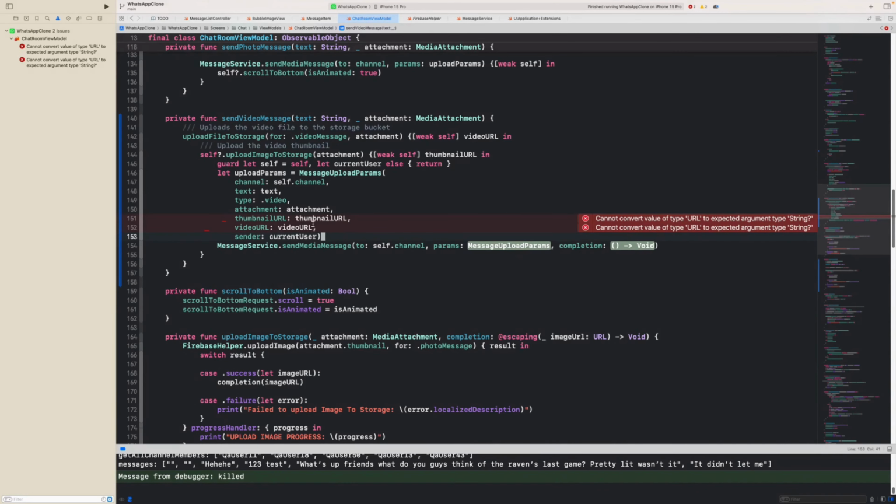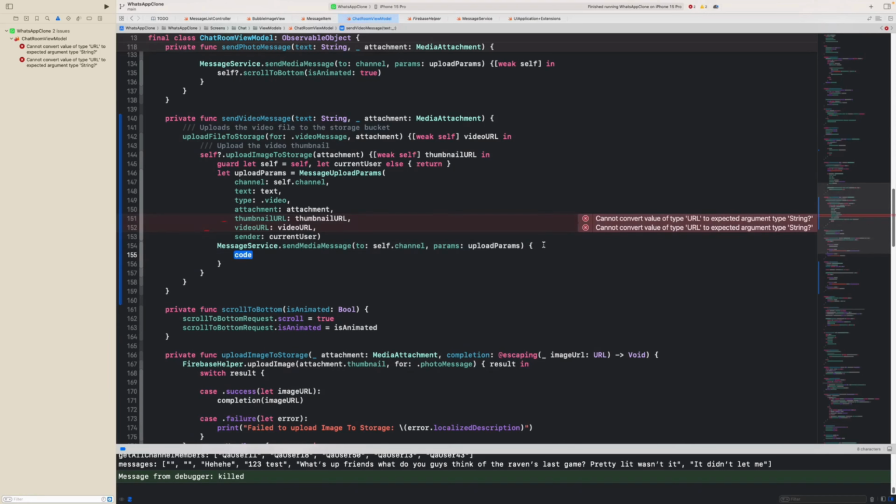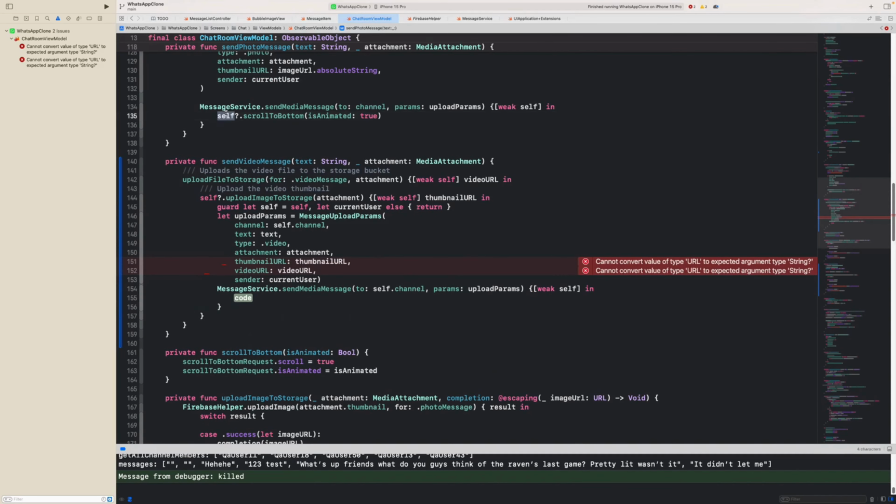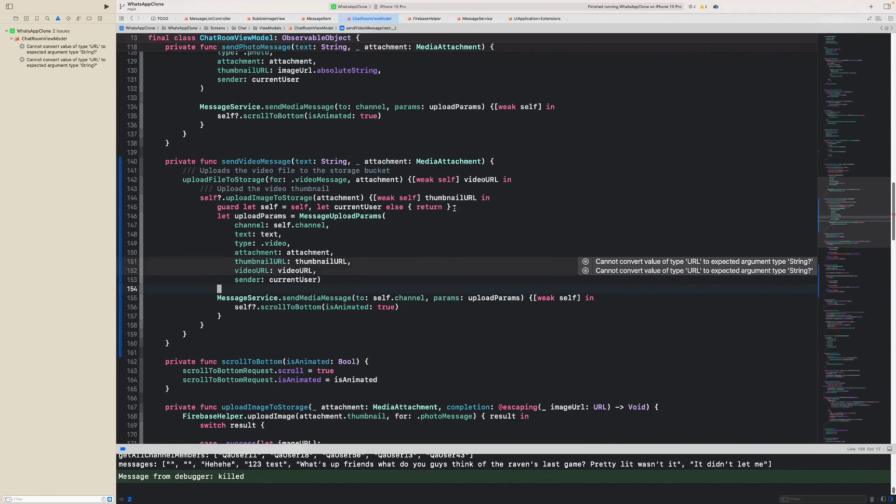So now that we have everything set up here, let us pass these upload parameters to our message service, and let us hit this completion handler, and let us create a weak reference using the capture list, weak self. The other thing I would like us to do, just like with the photo messages, is scroll to the bottom when we are done uploading a video message. But let's see why this is showing us an error.